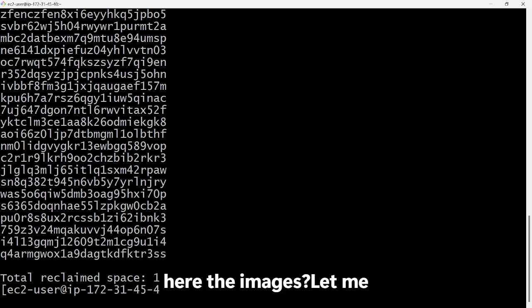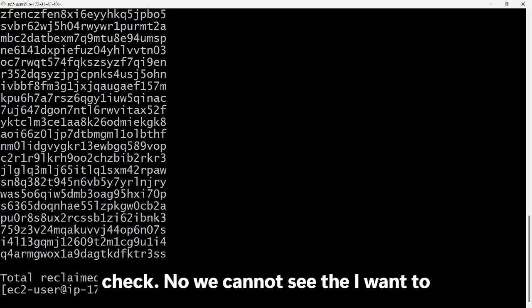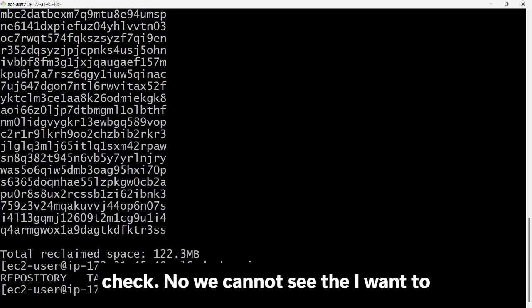Then can we see the images here? Let me check. No, we cannot see them. I want to check the containers.